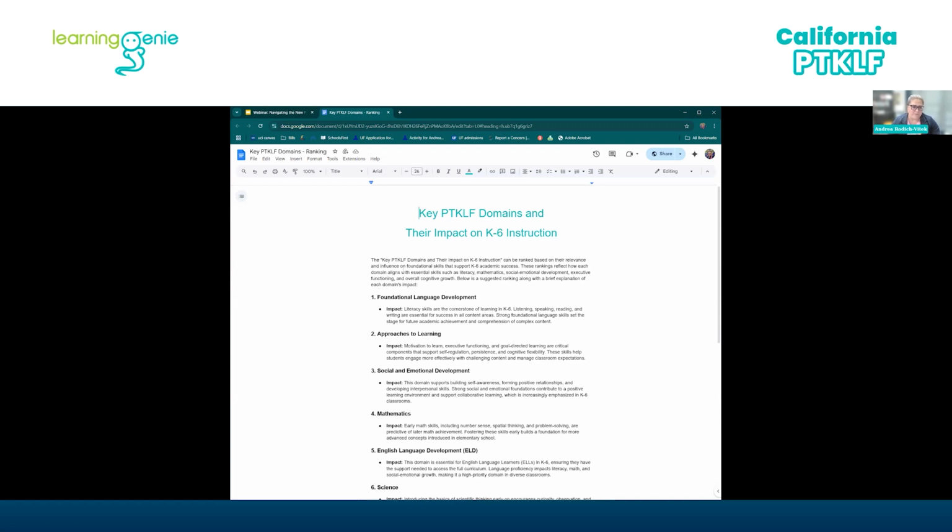Social emotional development is key. It talks about building self-awareness and forming positive relationships. I just see focusing on those three, to me as a preschool director, that would make my elementary partner principals' lives so much easier if they're coming in with those three things.